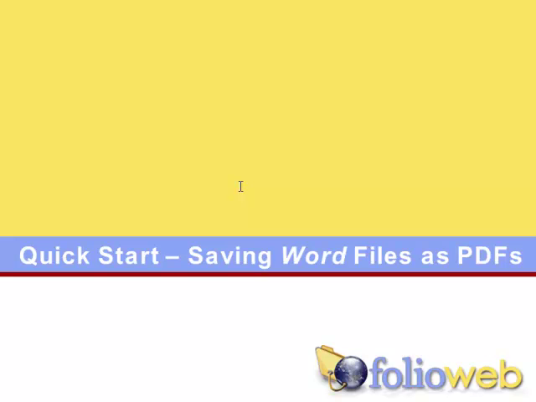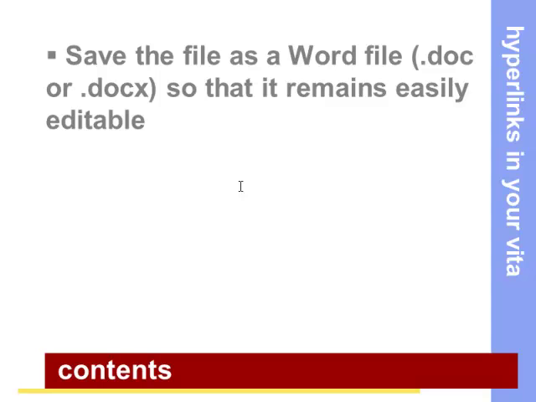In this 8th video of the Quick Start series, we're going to be dealing with a very simple step, saving Word files as PDFs. Begin as always by saving the file as a Word file, and you want to do this so that you have the original with all of its revisions made so that you can easily edit it if you find an error, and invariably we're going to find an error and want it to.